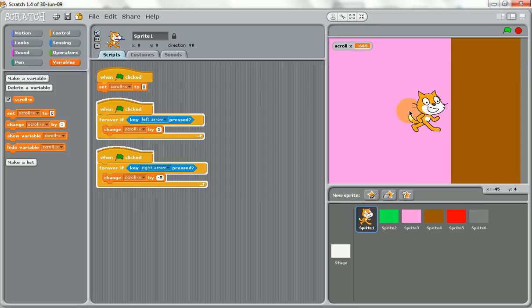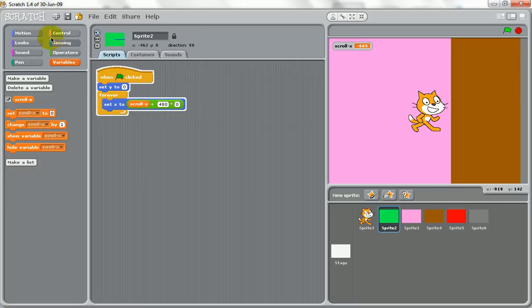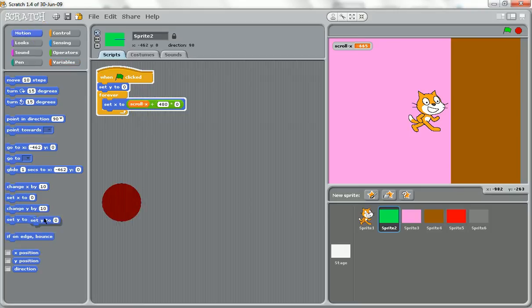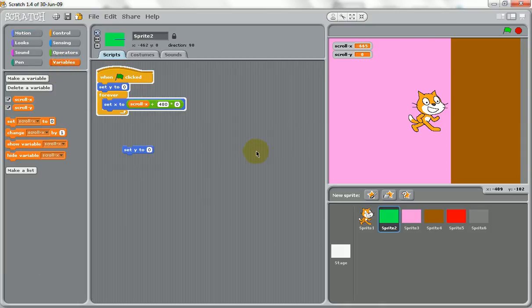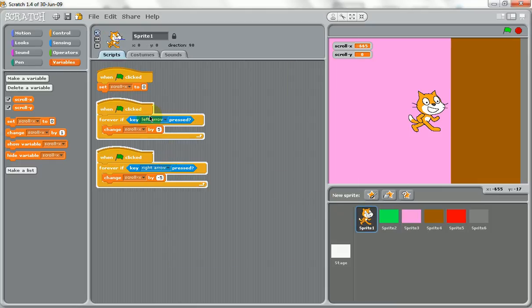If you're going to have up and down scrolling as well, you simply make a second variable, and then for each of these it's going to be something like this. Set Y to our second variable, and we can copy this from here, except instead of 480 it's going to be the height, which is 360, and of course instead of X it's going to be Y, and you would have this in here as well. And then back on our character we would have it so the up arrow changes the scroll Y and the down arrow changes the scroll Y, and we would have 4 controls here.